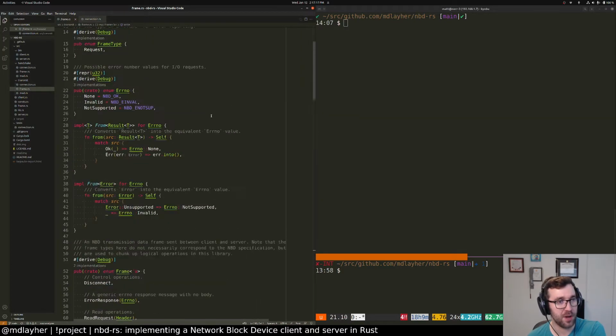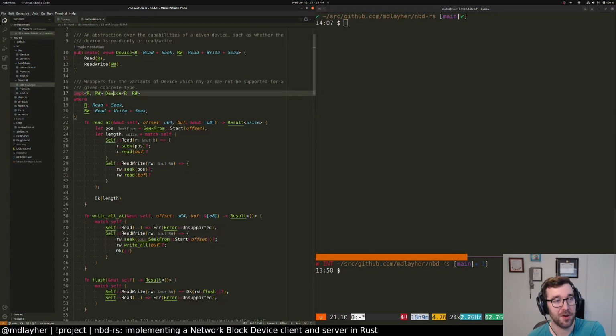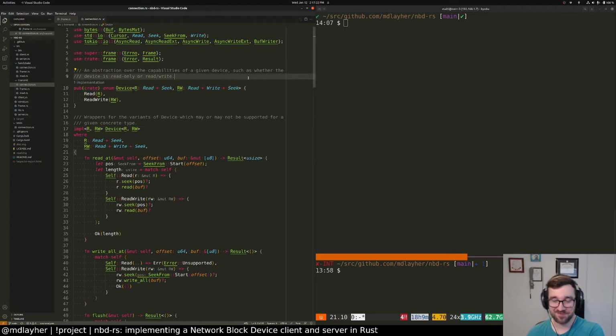Something I do especially want to talk about though is the device. So this was very, very tricky. The problem I'm running into here is that I wanted to use the type system, for example, to enforce that if a device is read-only, it should always return unsupported operations for writes. Or for example, if we are exposing an SSD over the network and we want to expose trim support, then eventually we would add that to this as well. So we have this enum called Device, which has a couple of generic types. R is something that can read and seek, and RW is something that can read, write, and seek. So for example, these could be files or in-memory buffers or whatever else.